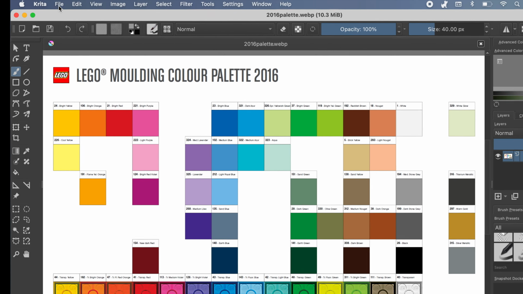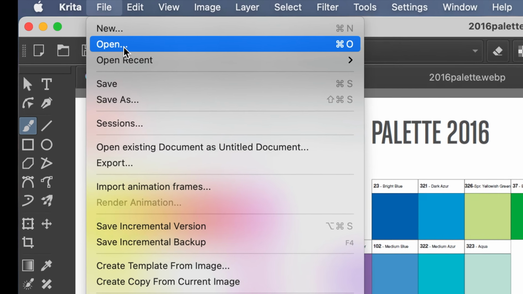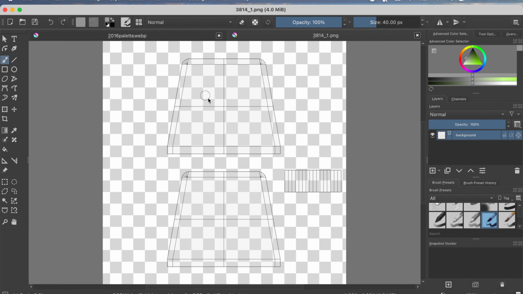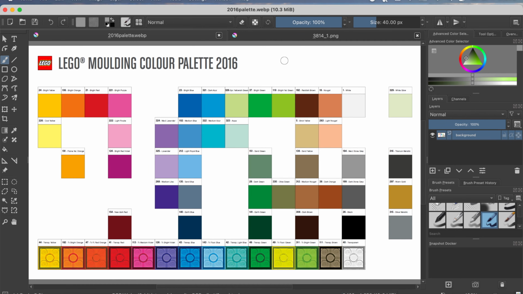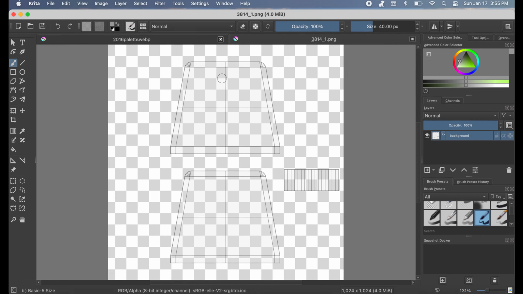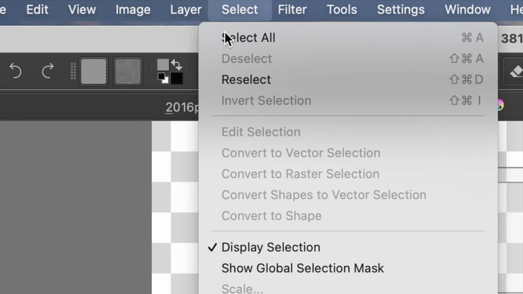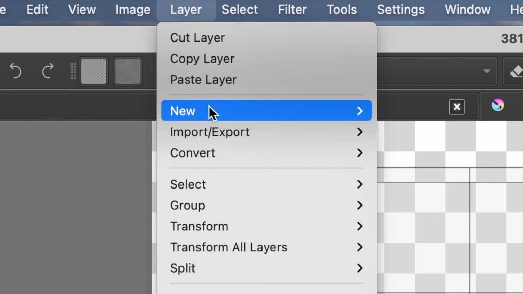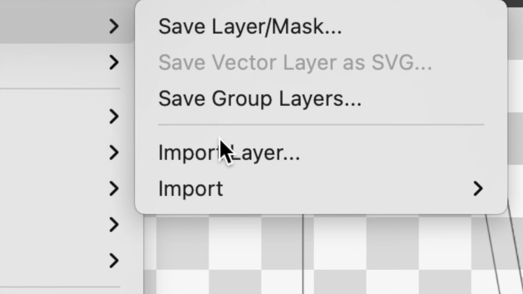Then if you go up and click File and then Open, you'll want to add this UV layout that we downloaded previously, and as you can see, the color palette and 3814, the UV layout, are two separate tabs. Then you are going to want to click Layer and then Import Layer, Import Export, and Import Layer.